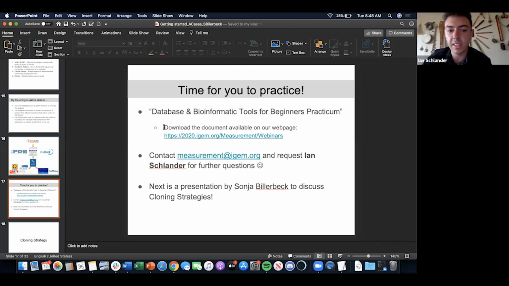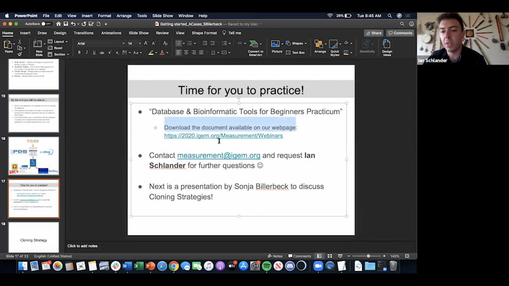And you can find the download document on the webpage for iGEM measurement webinars. You can copy and paste this into your browser, and it'll take you straight to the webinars that the measurement committee is doing. And if you look under this specific webinar, you'll see a downloadable file for this exercise that I want you guys to practice and get better with these tools.